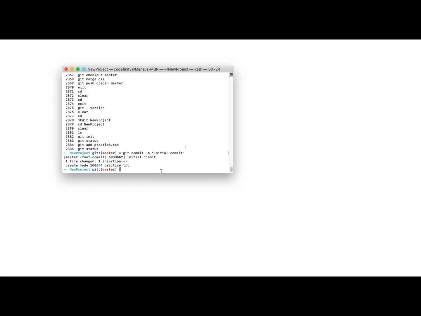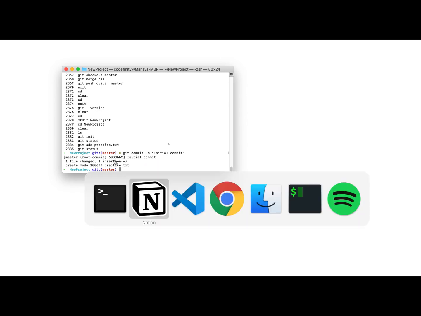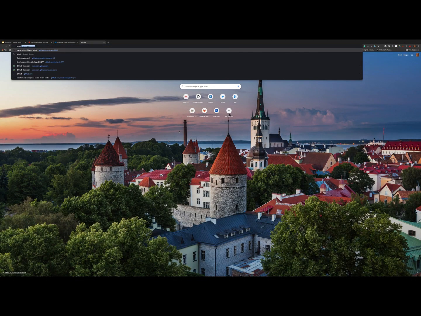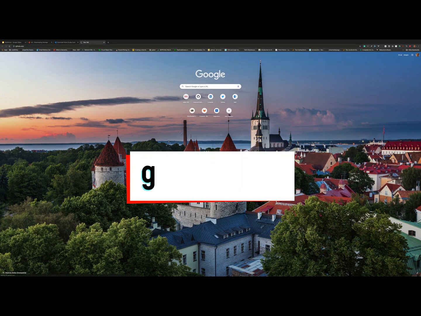Now, when you press enter, you will not see this display. Git will probably yell at you because it wants to know who you are. We're going to take care of that right now. What you need to do is go back to your browser and head on over to github.com.